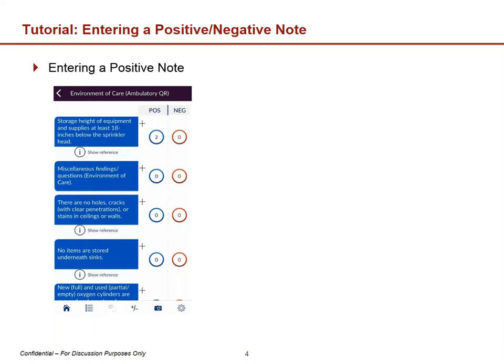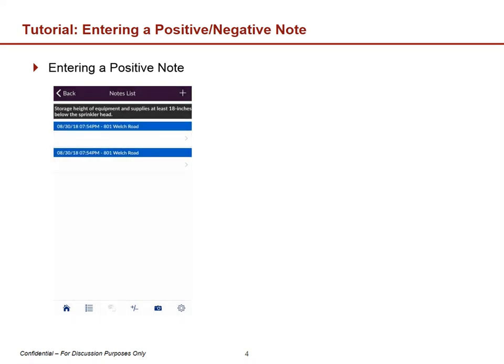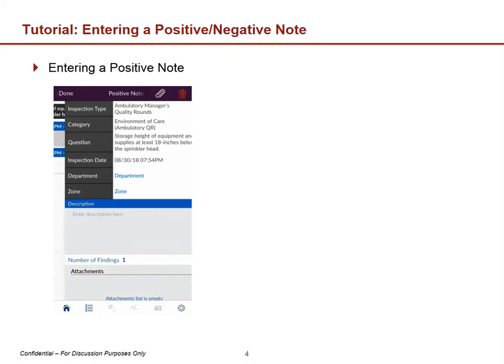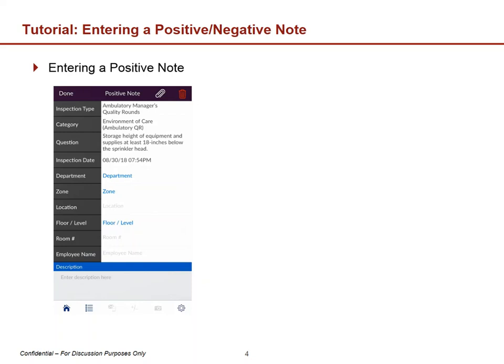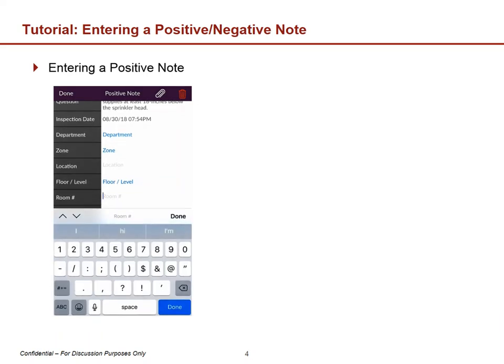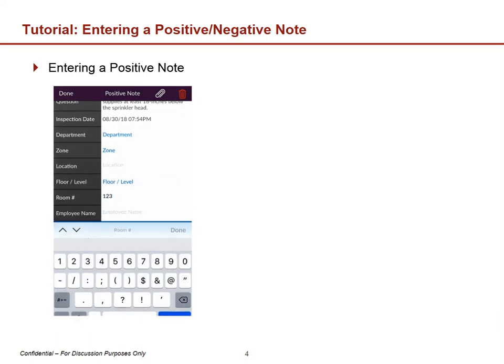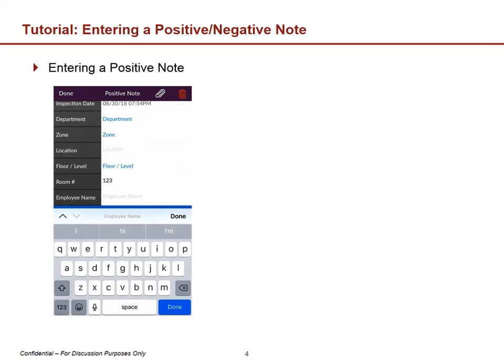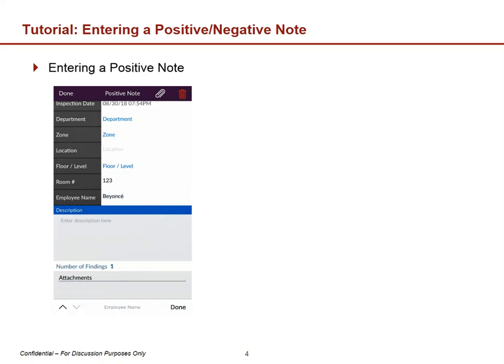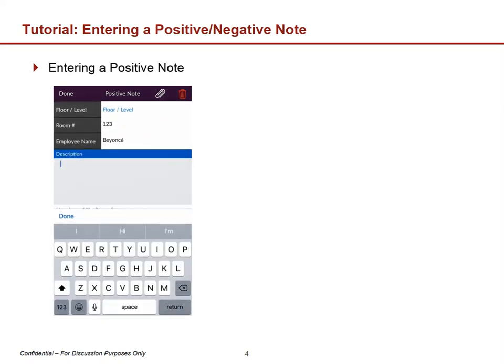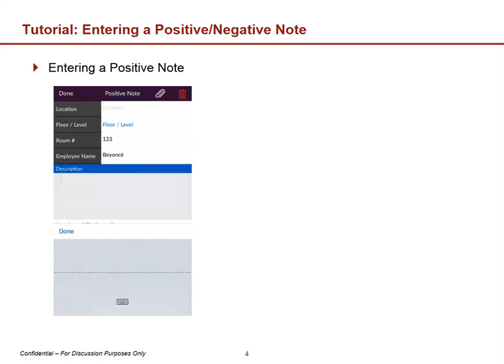By selecting the plus icon, it will only enter a quick note and it will not include the details of your observation. By selecting the number button in blue under the positive column, this will allow you to modify any existing notes or enter in the details of your observation. Please include details like the room number and employee name. Since typing can be challenging on your device, you can use the microphone to help with documenting your observations.